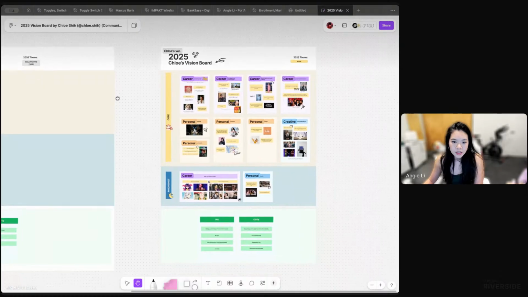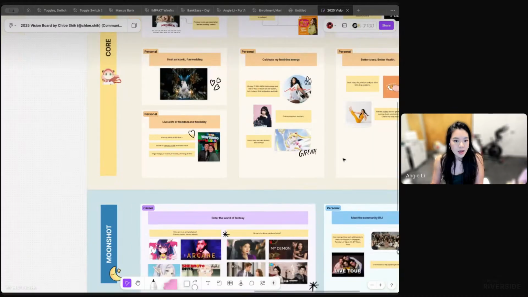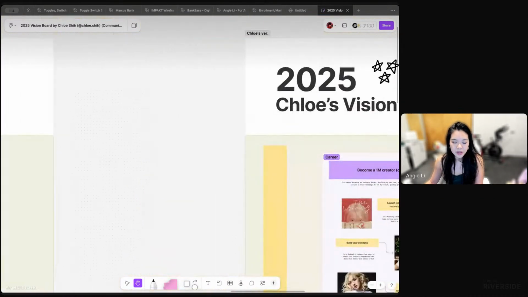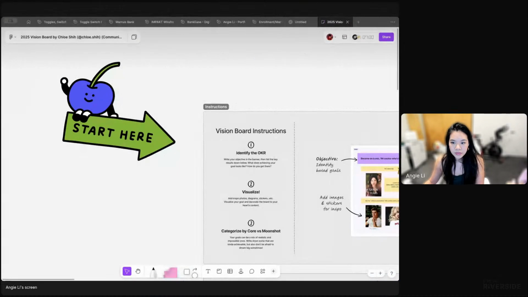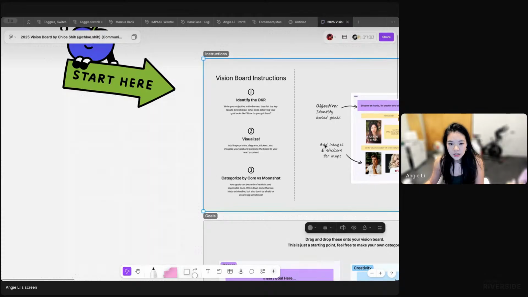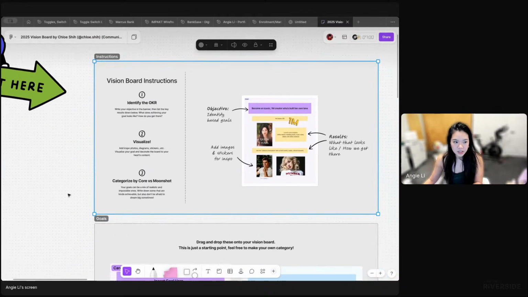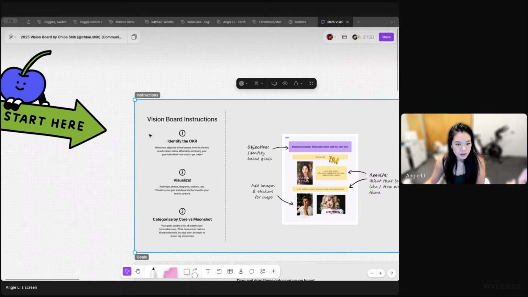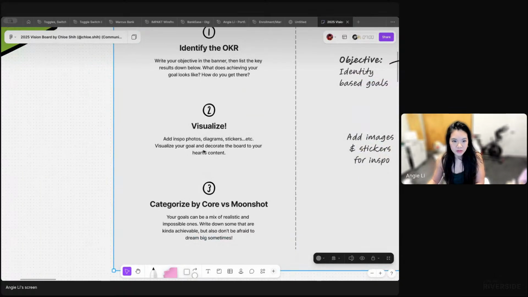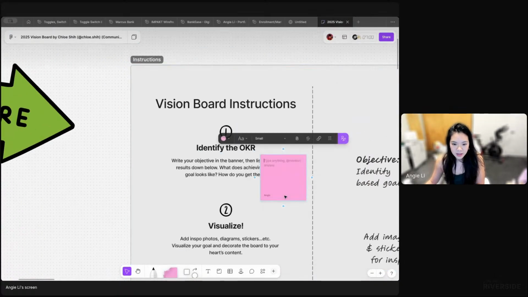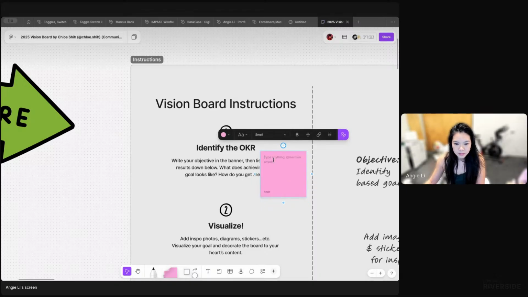So what I'm gonna do, this is Chloe's vision board. And I'm gonna just jump in here and get familiar with the structure. And we are looking at Figma, start here. Okay, so she's saying to start your vision board for the year to get your OKRs. We don't know what OKR is. It's objectives, key results. Pretty jargony business terms. Key results. Okay.